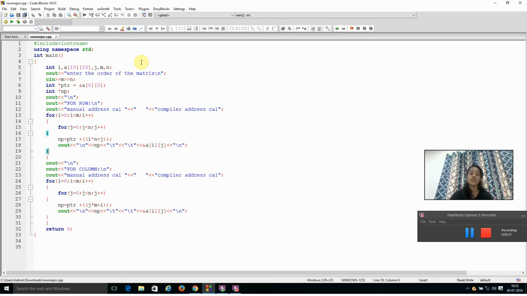Similarly, now for column, we copy the same for loop down, and all we have to do is just change the formula. That is, for column address calculation, it is np is equal to ptr plus j into m plus i. Here the difference is that m is the total number of rows, and above it was the total number of columns. And all you have to do is next display the value of np and &a[i][j], and that's all. And return 0, of course, because you've written int main above. If you write void main, then there is no need of a return statement.